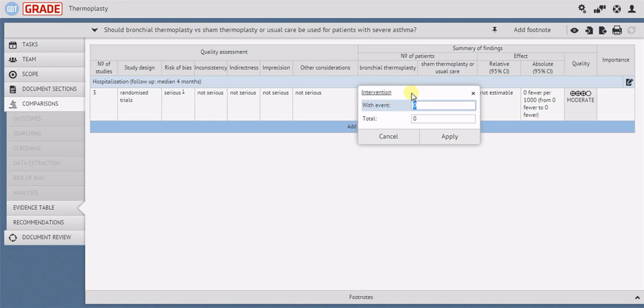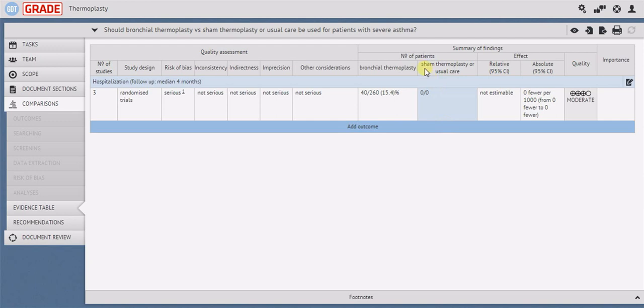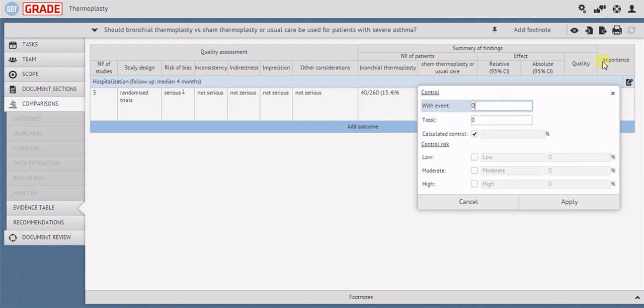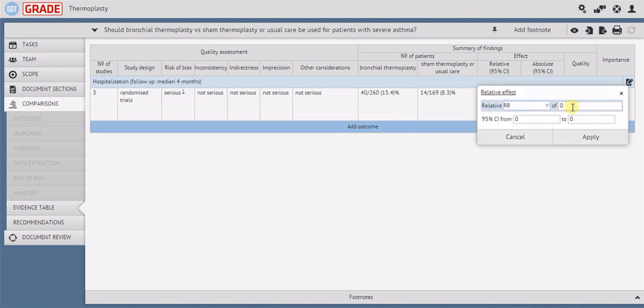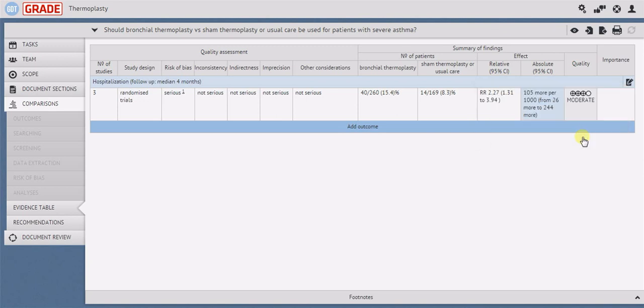So we will say that the number of patients with bronchial thermoplasty is 40 out of 260, and the number of patients with sham thermoplasty or usual care is 14 of 169. And then we will say that the relative confidence interval is 2.27 from 1.31 to 3.94. When this value is selected, our absolute confidence interval is calculated for us.